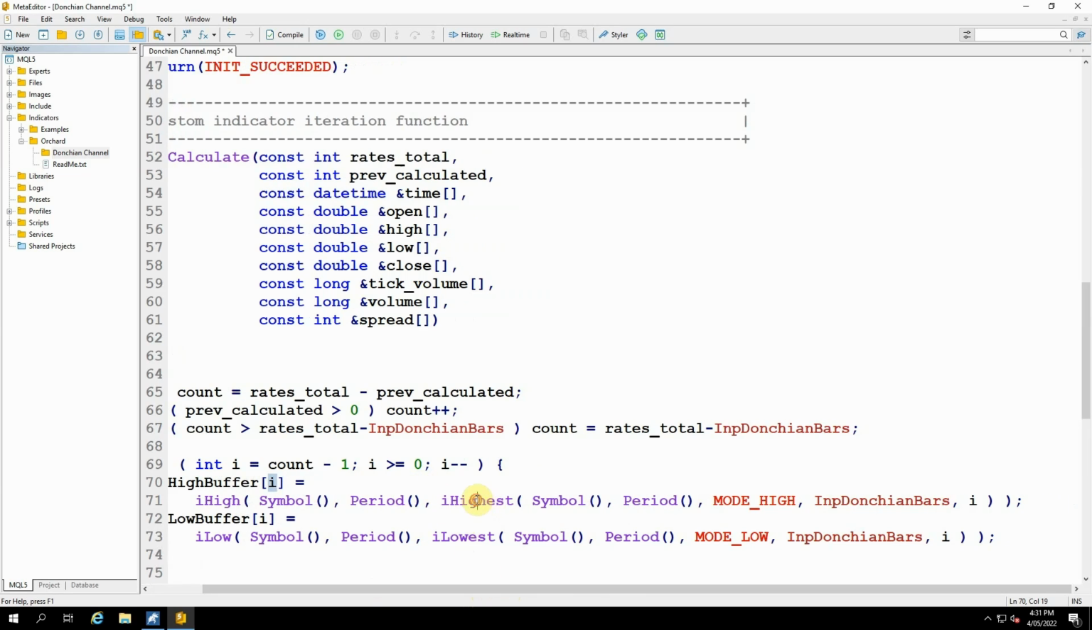First thing, this iHighest function. The arguments to that: Symbol() is the current chart symbol. Period() is the current chart time frame. MODE_HIGH means I'm looking at the high price. InpDonchianBars is the number of bars that I'm looking at. And i is the start bar. iHighest will simply tell me the bar number that has the highest high value in this number of bars beginning at position i. And iHighest returns an absolute bar number. It's not relative to this starting position.